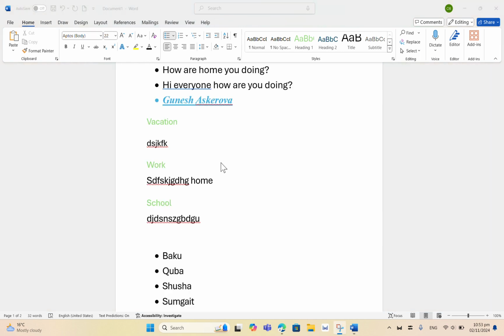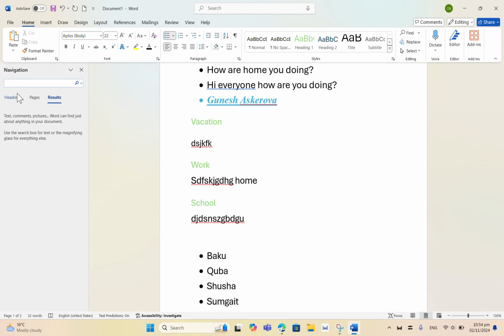Another thing you can do in Word is find some text. For instance, if you have a very long document and in some parts you didn't write it correctly, you would have to correct everything. Like I wrote here "home", but I didn't want to write "home". I wanted it to be something else. So you can actually find that text. Click on Find for that, navigation. Just type in what text you want to find.